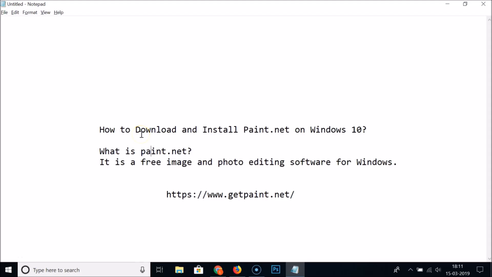Hi guys, in this tutorial I'm going to show you how to download and install paint.net on Windows 10. So what is paint.net? It is a free image and photo editing software for Windows. You can also say it is a free alternative of Photoshop. In Photoshop you need to pay, and here it's free.